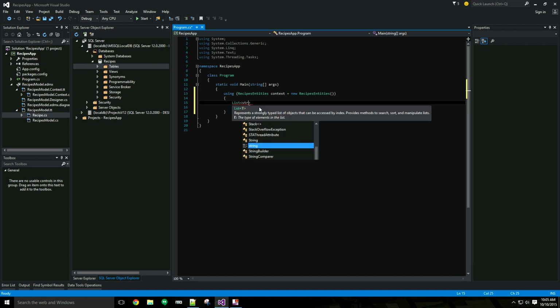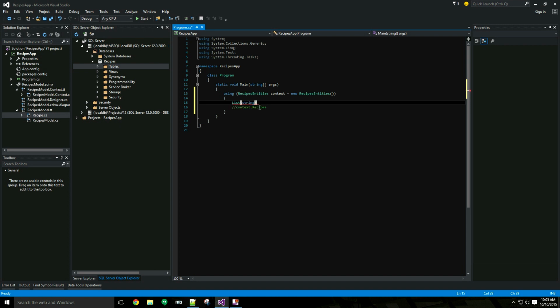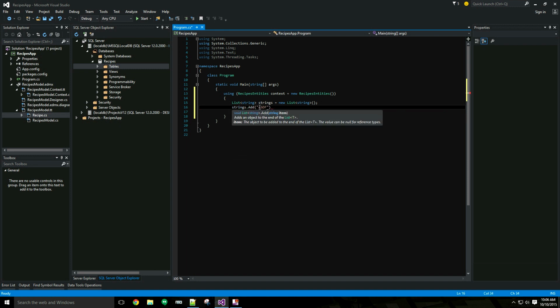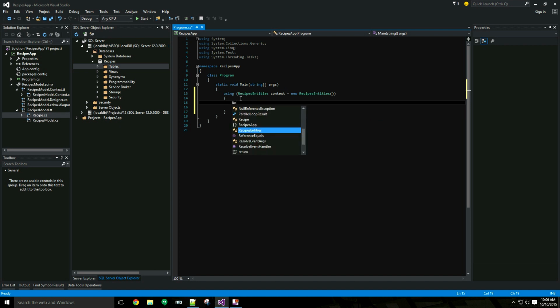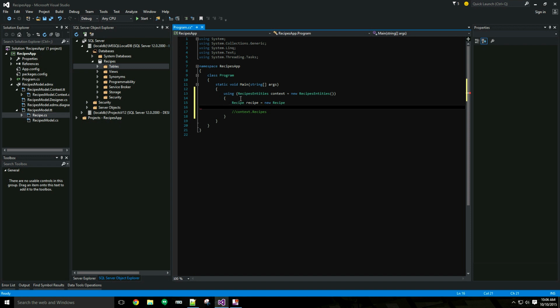So if you think about how you would just do that with a normal list, say I have a string list, all I would have to do is call strings.add, and I have a new object added to my collection. It's basically going to work the same way here. The first thing I'll do actually is add a new recipe object, and I'll just use the object initializer here to set the name to chicken salad.